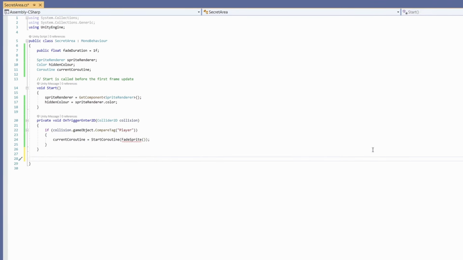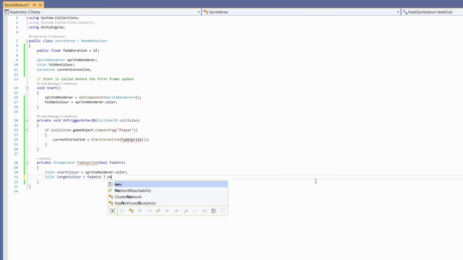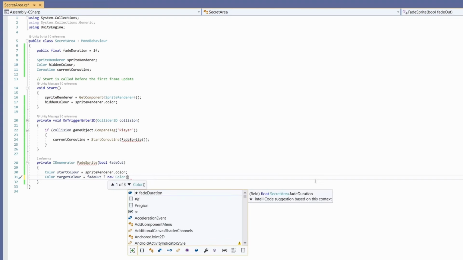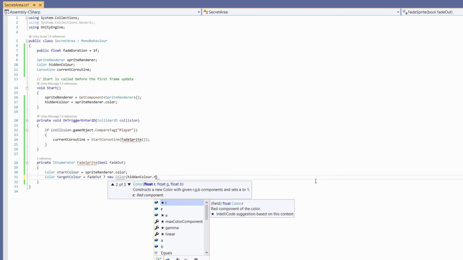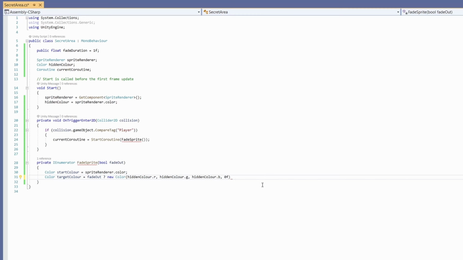So let's write fade sprite. We'll go private IEnumerator fade sprite, and in the parameters we're going to pass in a bool called fade out. So we want it to turn transparent if this is true. We're going to want a color called start color, and we're going to set this equal to sprite renderer dot color. Then we'll want a color of our target color, and if we are fading out, we're going to want it to be transparent. So we need to make a new color and make it a transparent color. So that'll be hidden color.r, hidden color.g, and hidden color.b. And for the last parameter will be the alpha, which we're setting to 0. The alpha is the transparency.